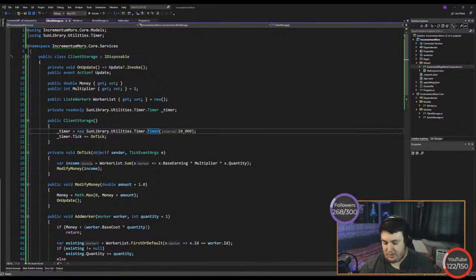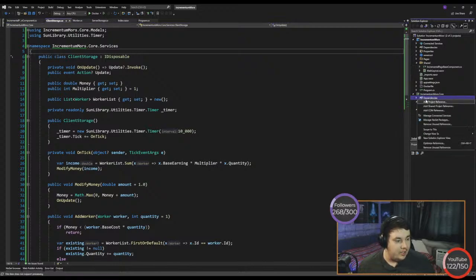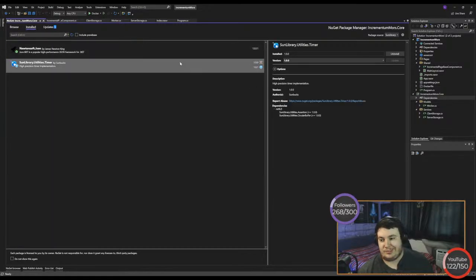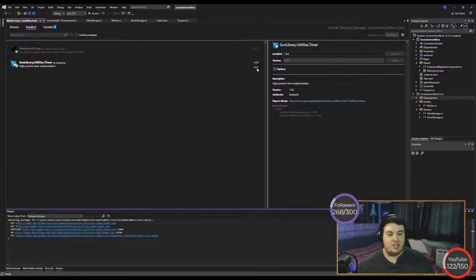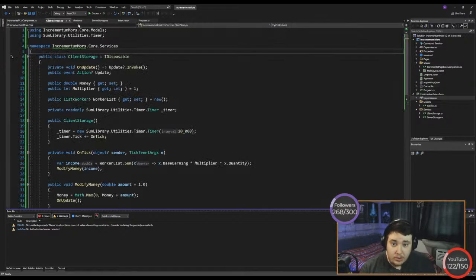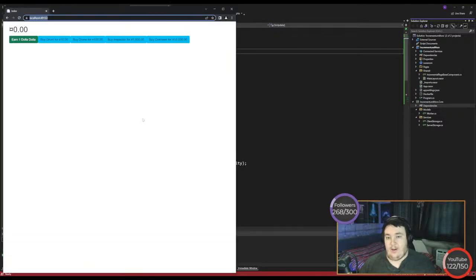Utilities dot timer. I don't mind you seeing my... actually no, I can't. I don't want to show you that because it's got a key in it. All you need to know is I'm updating a NuGet package. So now that I've done that, back over here in our incremental project, I'll go back to NuGet packages. I go to installed, and boom, it shows there's an update available because I just updated it, 1.0.1. And so now, if I run this, I should see it working.